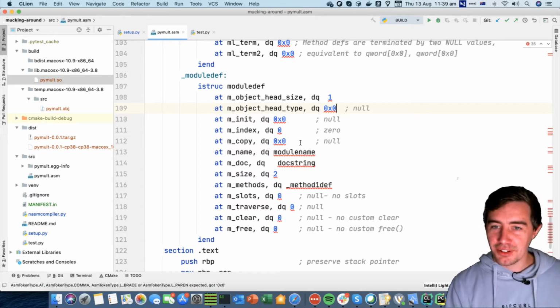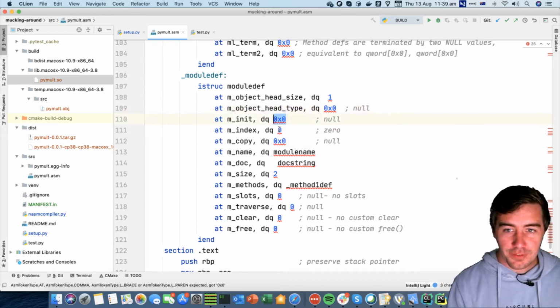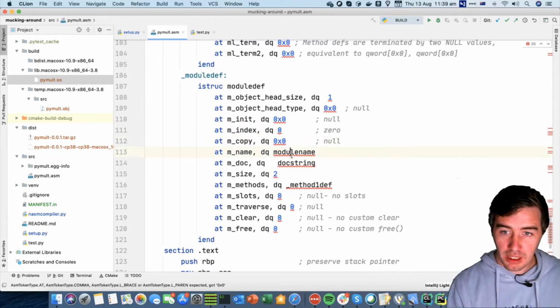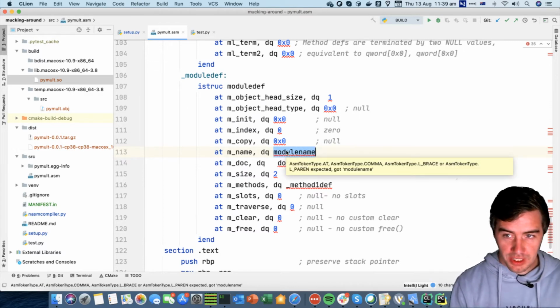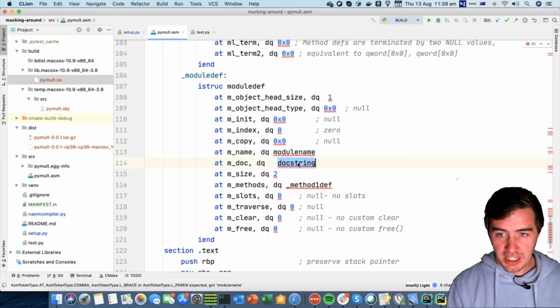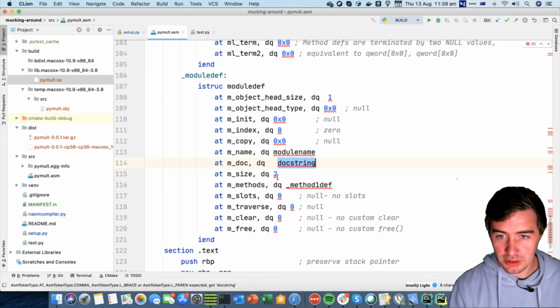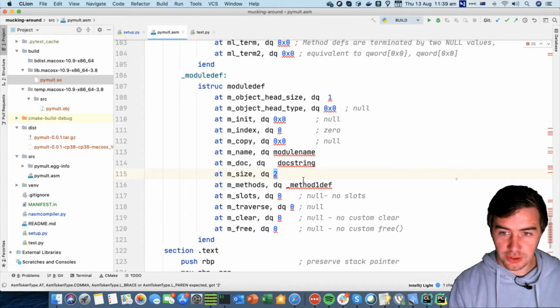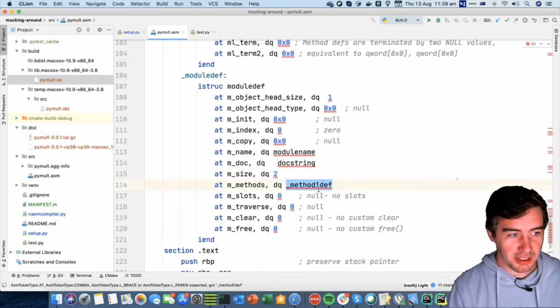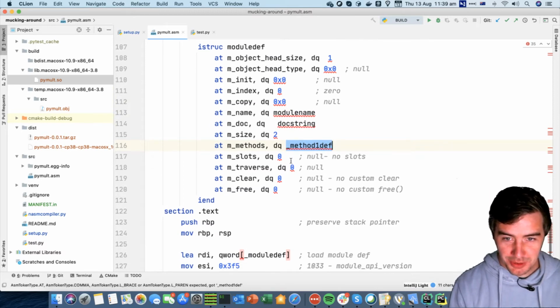Init function, I left blank. Copy index, left blank. The name of the module I put as the address of the string that I created earlier, and for the pointer to the doc string I put the value that I created before at the top of the function. The size I just allocated as 2. Seemed like a good number to start with. And then the methods I'll come to in a second.